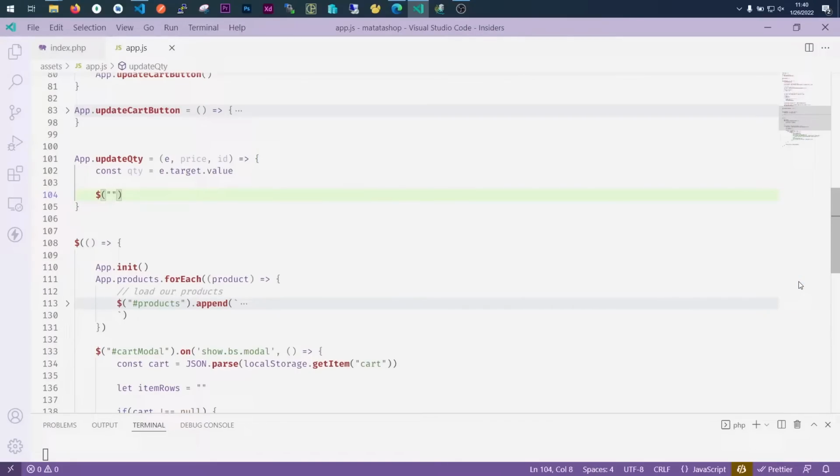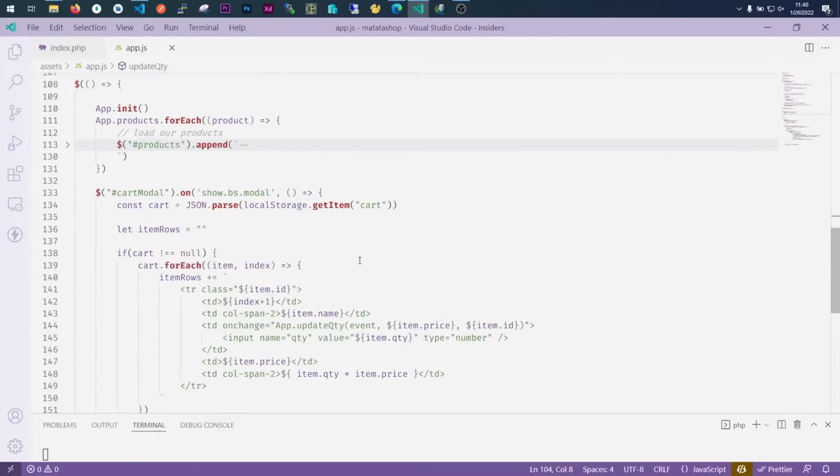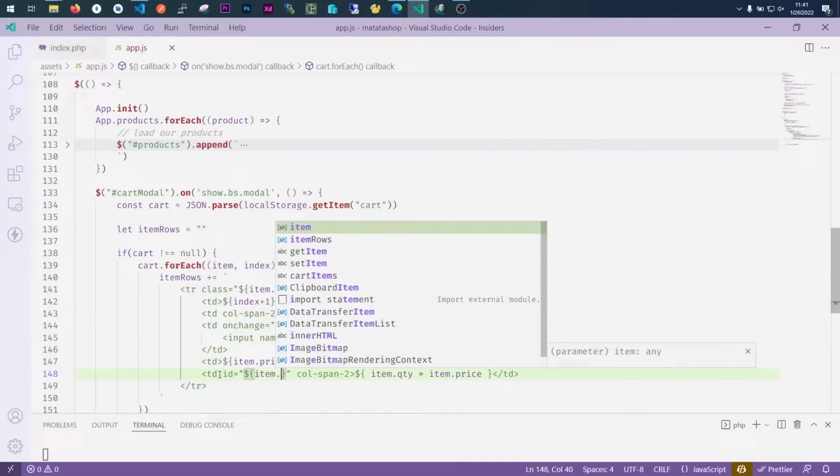Then to update our price, we can just do our item ID. So let me just go back here. Let's just examine it again, because we're updating the quantity. So we want to play around with this total, right? So this total is going to give this an ID. So let me give this an ID of the item ID. So the ID is going to be item.id.